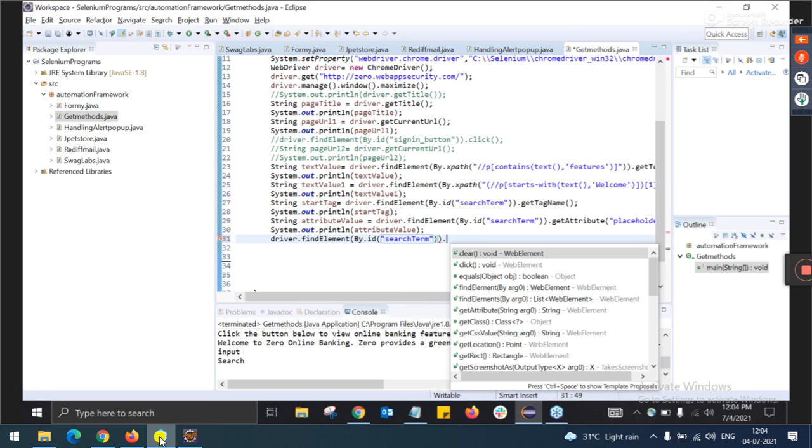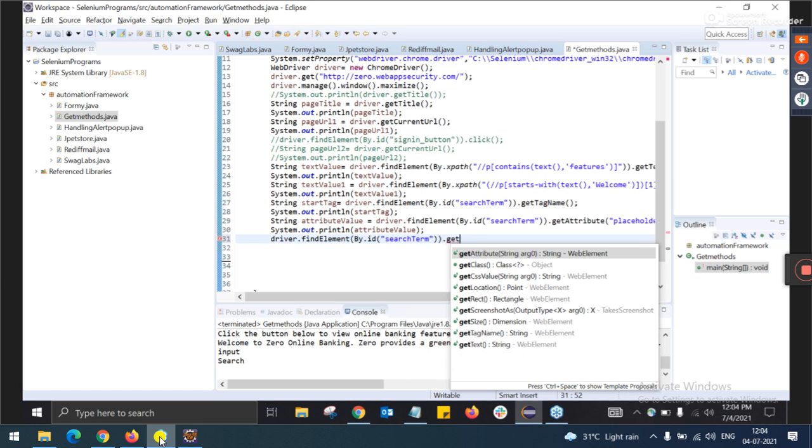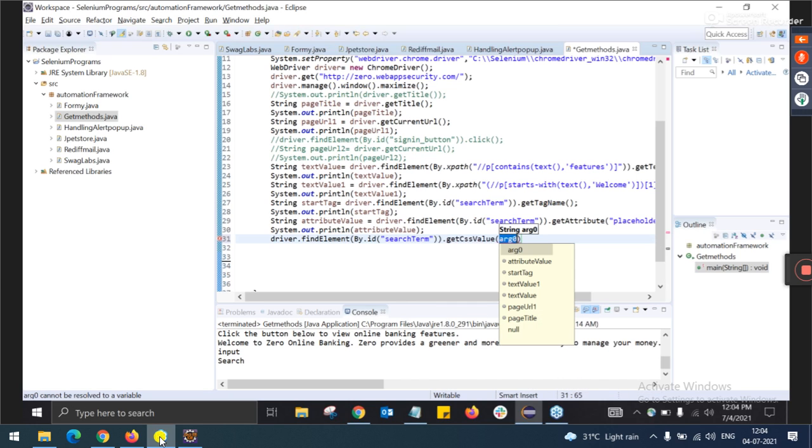Now the get method that we are going to use is get CSS value. So type get. Do you see CSS value there in the third one? And the value it is going to bring is also a string. So hit enter. Now it is asking for a value, which CSS value to take, because there will be a lot of CSS values.